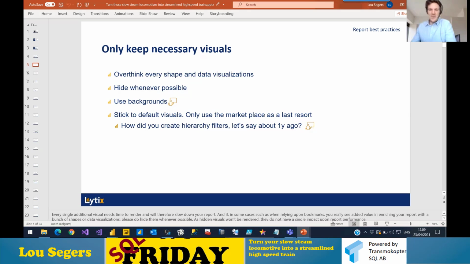Okay, reporting best practices. One of the most important things is the rendering time. You really need to reduce the rendering time as much as possible. Only keep those necessary visuals. Every single shape that you include in your Power BI report needs rendering time.